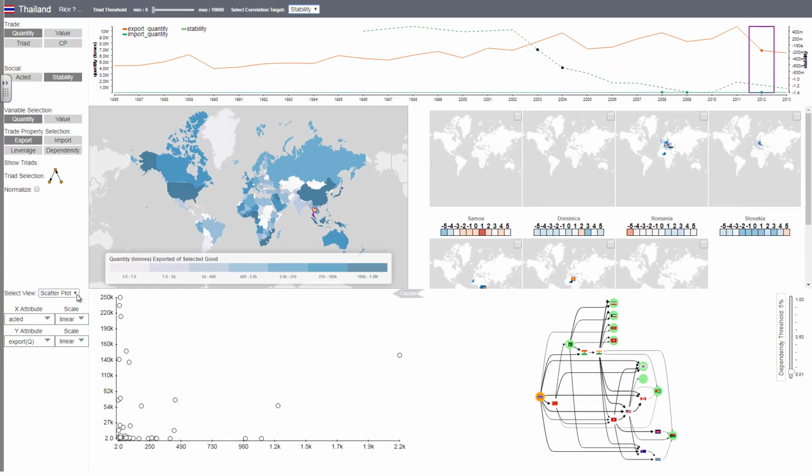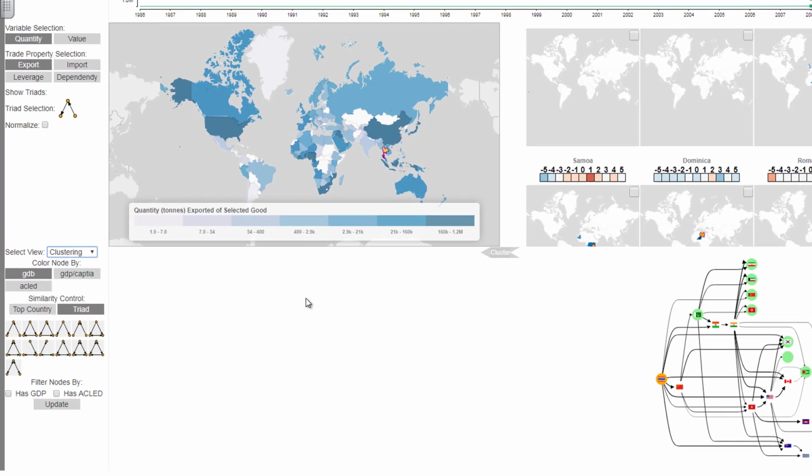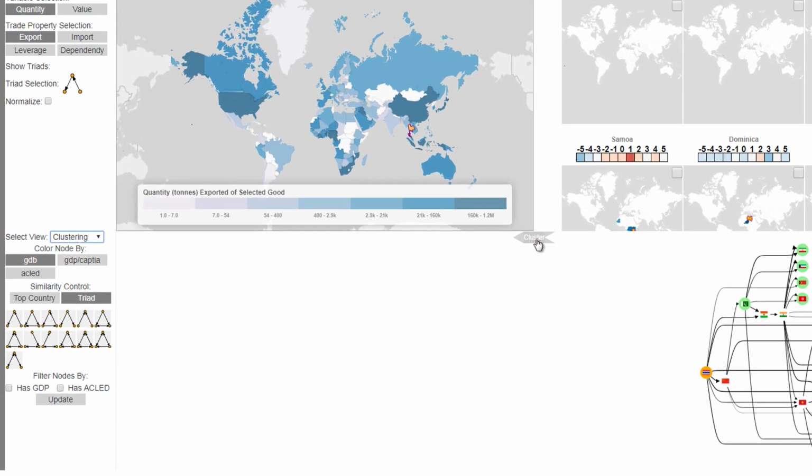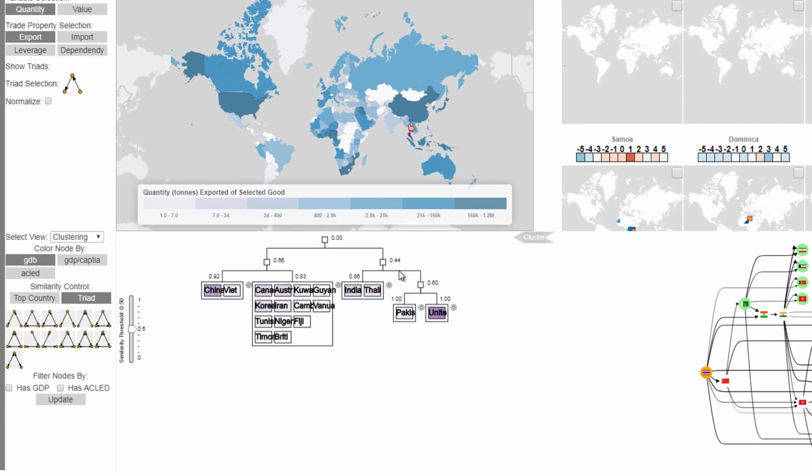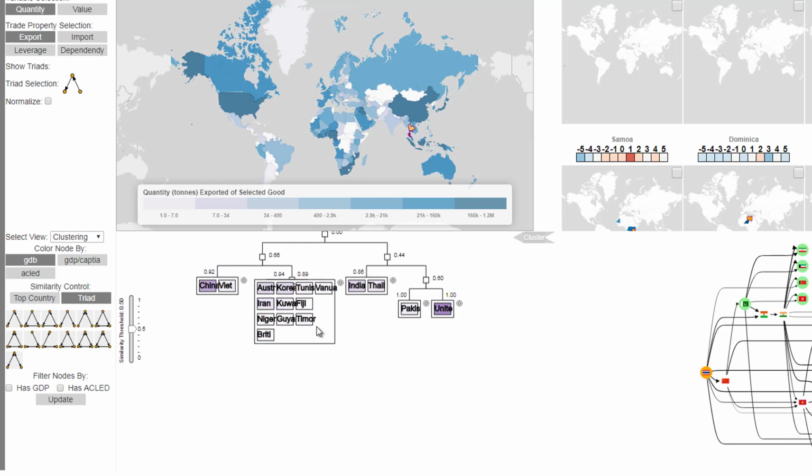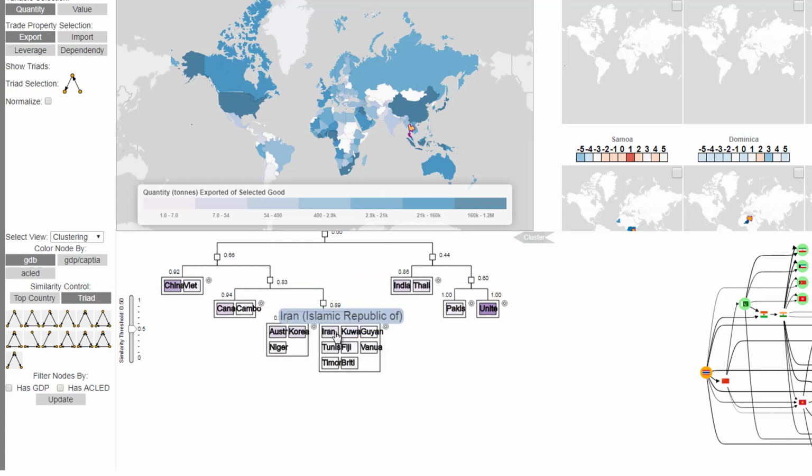To explore why some countries suffered from Thailand's rice export more significantly than others, we can choose to cluster these countries in the trade network based on the similarities of their triad profiles. We notice that the largest group contains most of the countries that were affected by Thailand's drop in rice exports. We can split this group further, and we can notice that the largest group now contains only countries that are colored green in the diffusion graph, except Fiji.